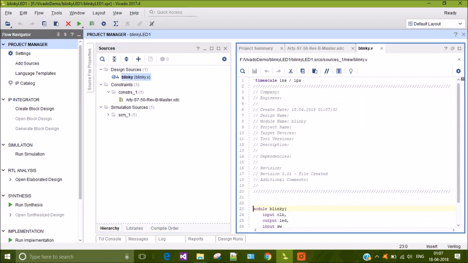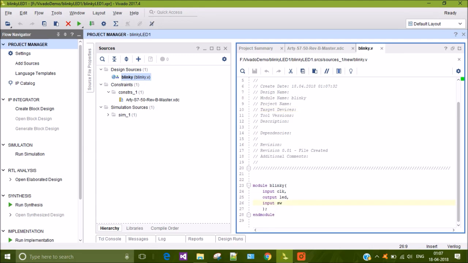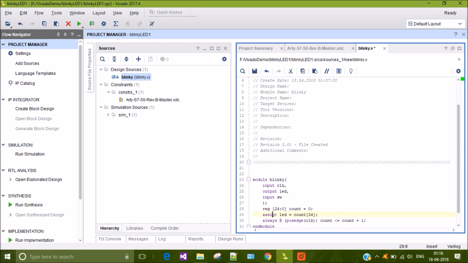And we have the file over here and this is the module. So it consists of the inputs and output. This is the code for Blinky LED. So we have created a register here and initialized it to 0, 24 bit size, and we are assigning count of 24 to the LED output, and this count gets incremented during the positive edge of the clock. And this is the Verilog program. We are going to save this program.